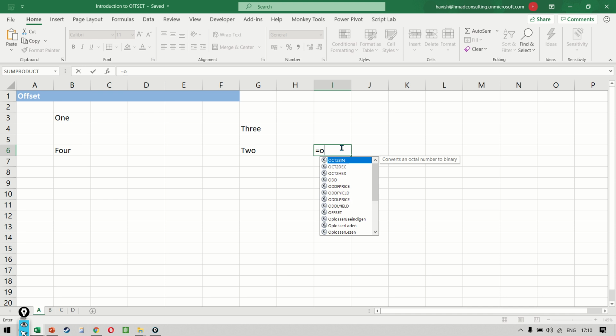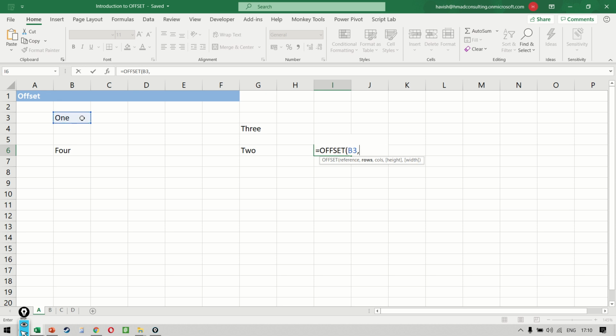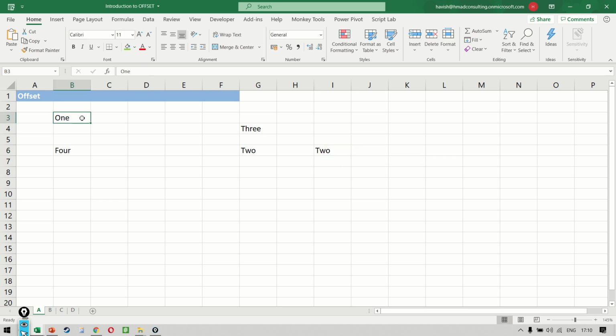So I can say equal to offset. The reference is my starting point, which is B3. The number of rows that I have to go down is 3, and the number of columns that I go towards the right is 5. And as you can see, it took me from 1 to 2.